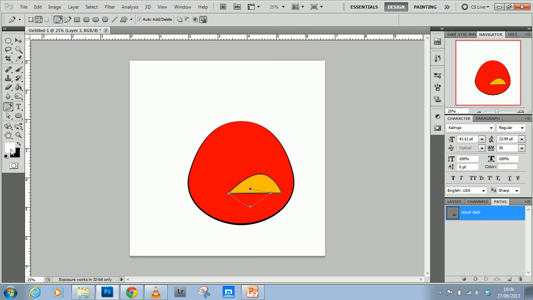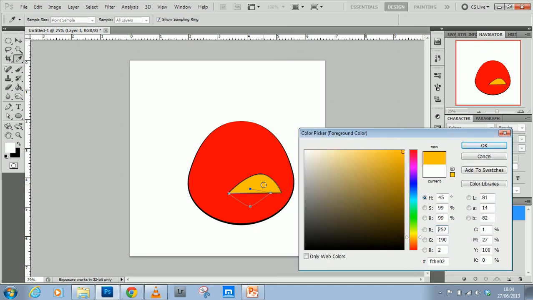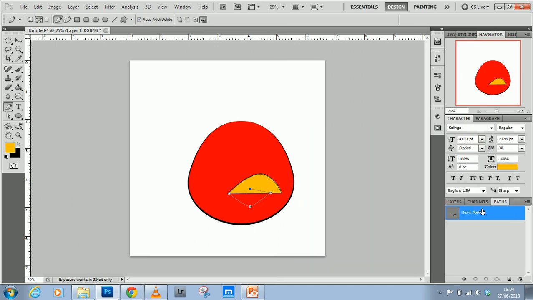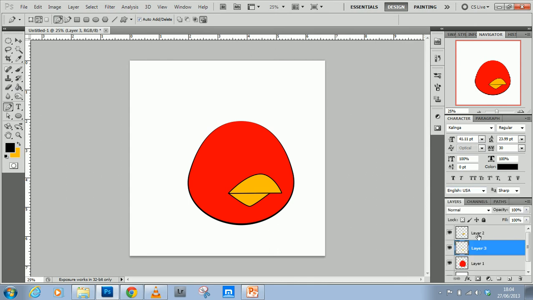So we come here, choose the white and choose the yellow because that's what we are going for, and then you fill it. After filling it, you swap the colors here and you stroke it, just like that. So we have the beak now. You can decide to merge the beak or leave them, because this is the upper beak, this is the lower beak.